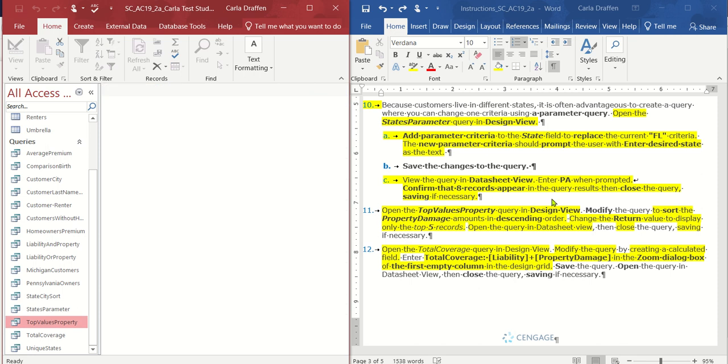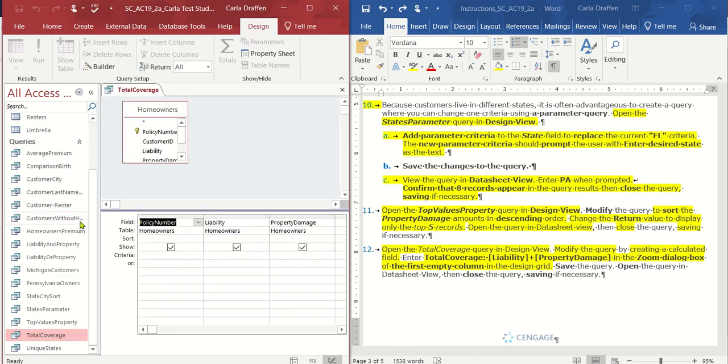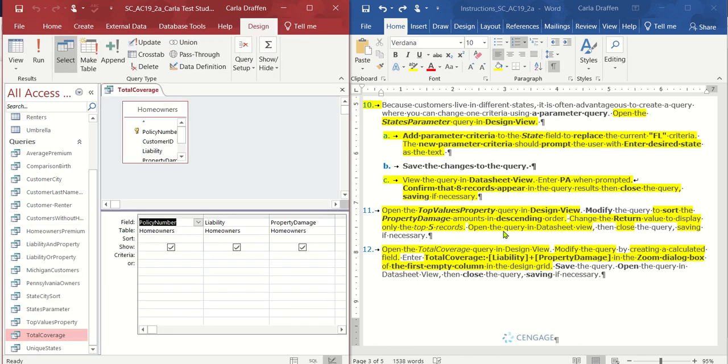Now, step 12 says open the total coverage query in Design View. And let's see, it wants us to modify the query by creating a calculated field in the first blank field row. We want to enter the name of this column, which will be total coverage, colon, and then they show a space.